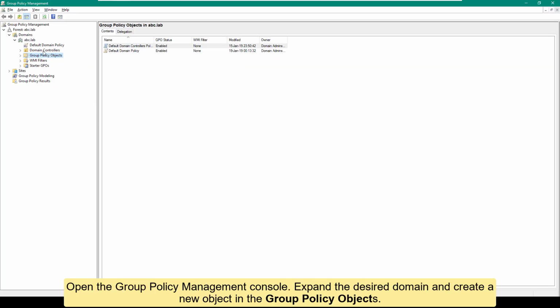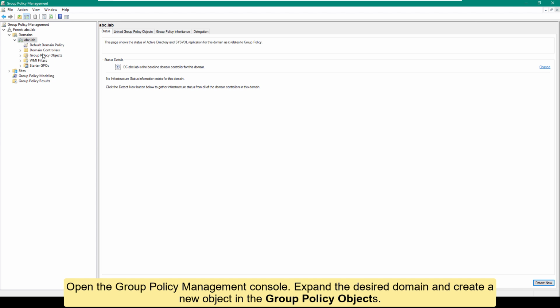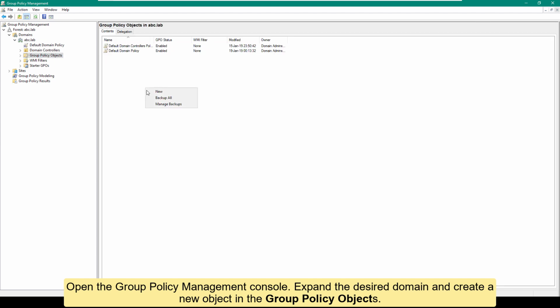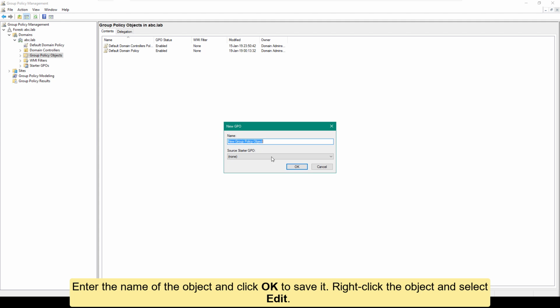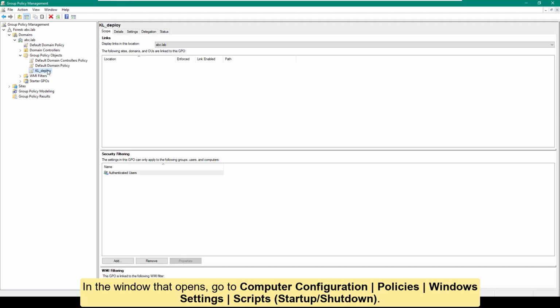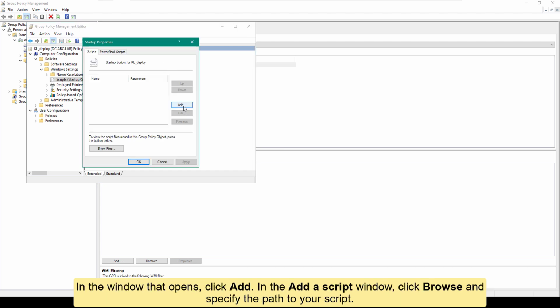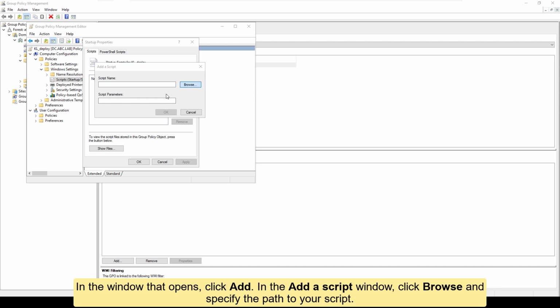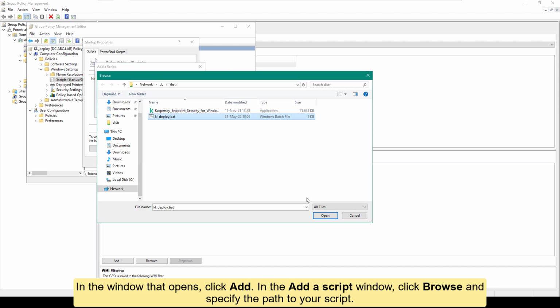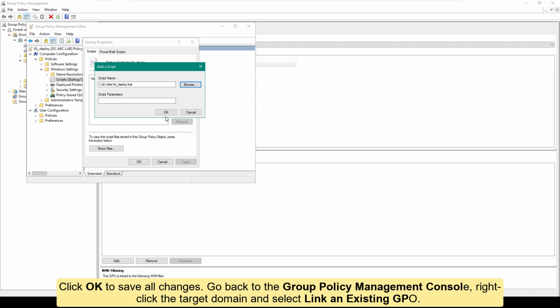Open the Group Policy Management console. Expand the desired domain and create a new object in the Group Policy Objects. Enter the name of the object and click OK to save it. Right-click the object and select Edit. In the window that opens, go to Computer Configuration, Policies, Windows Settings, Scripts, Startup, Shutdown. Choose Startup or Shutdown, depending on when you want to perform the installation. In the window that opens, click Add. In the Add a Script window, click Browse and specify the path to your script. Click OK to save all changes.